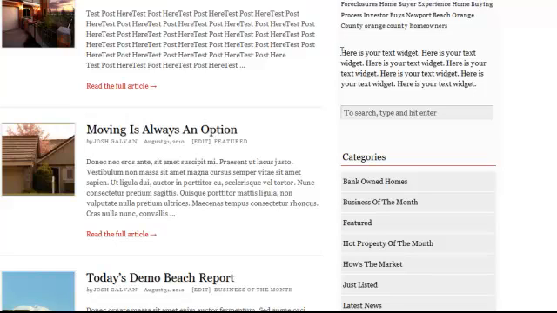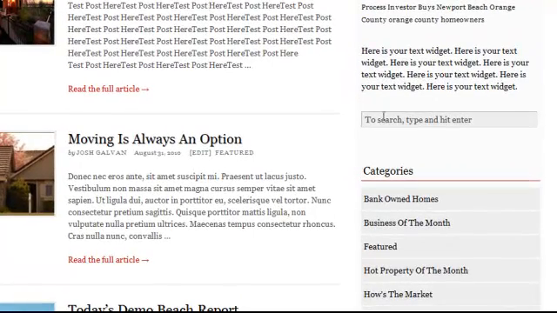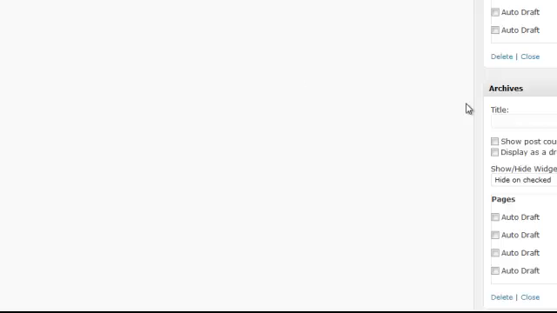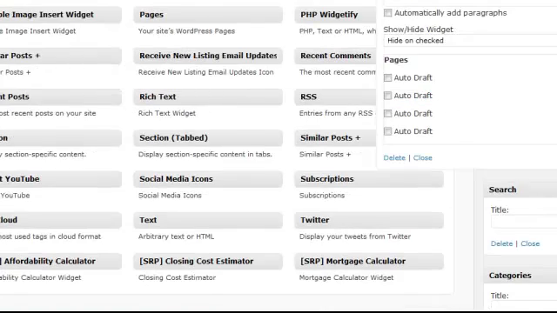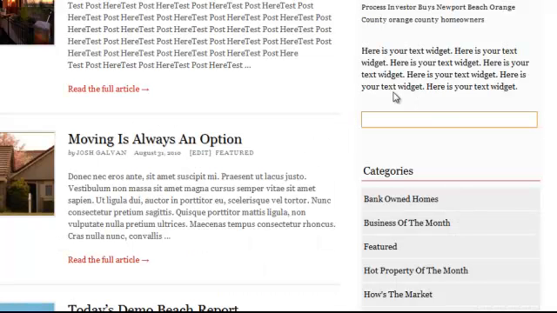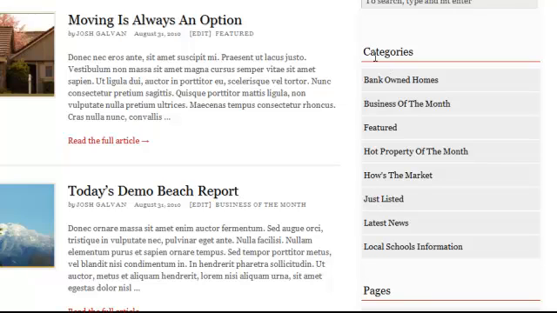The next one is your text widget, which shows up here, and is pretty much anything you want it to be. The next one is a search bar. Your search widget is basically a widget that lets people search your entire site based off of any content they want. Next, you have your categories widget, which is just a list of all your blog categories.